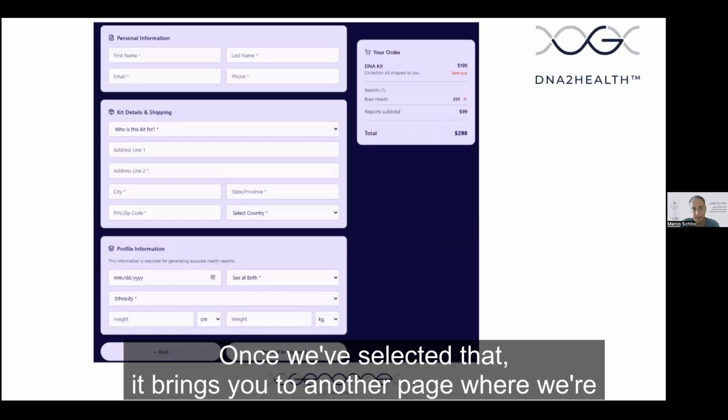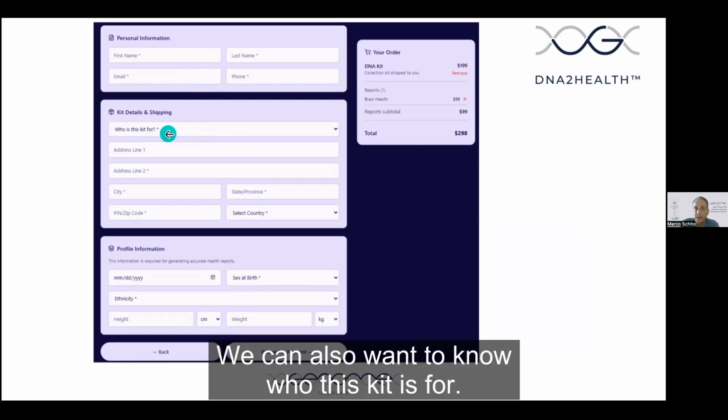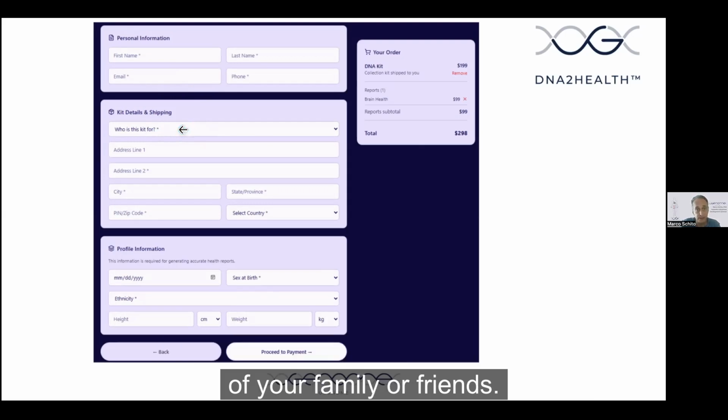Once we've selected that, it brings you to another page where we request your information: your name, your email, phone number. We also want to know who this kit is for. So you can order this kit for yourself or for other members of your family or friends.